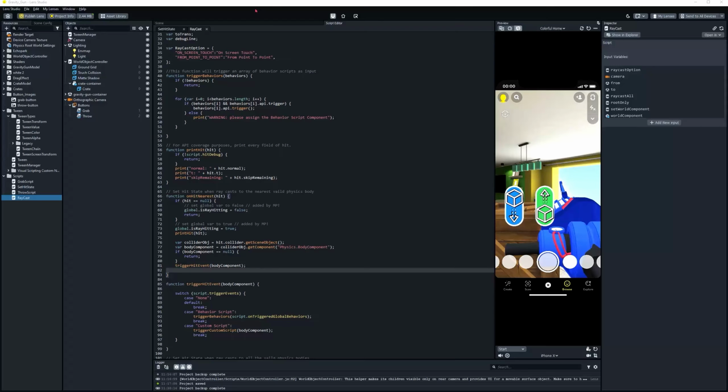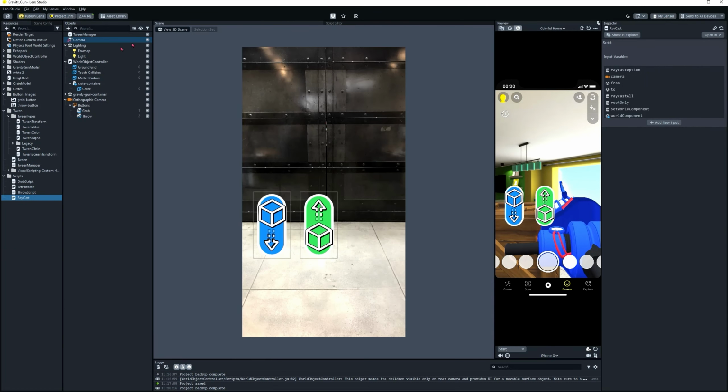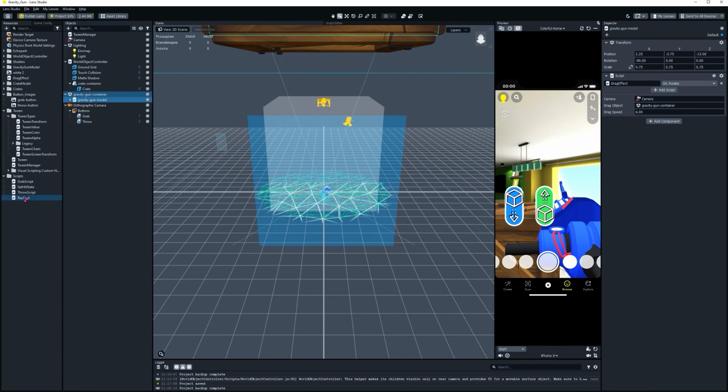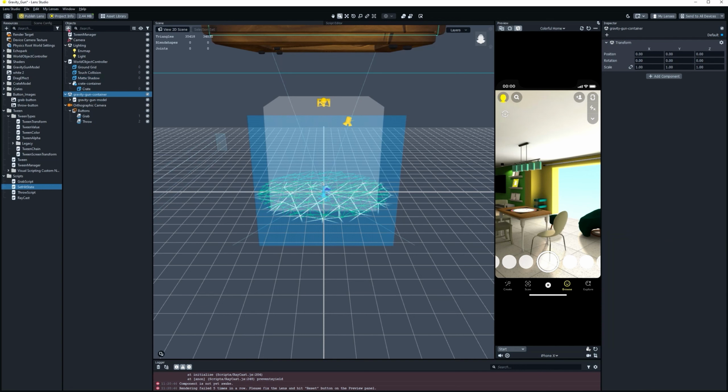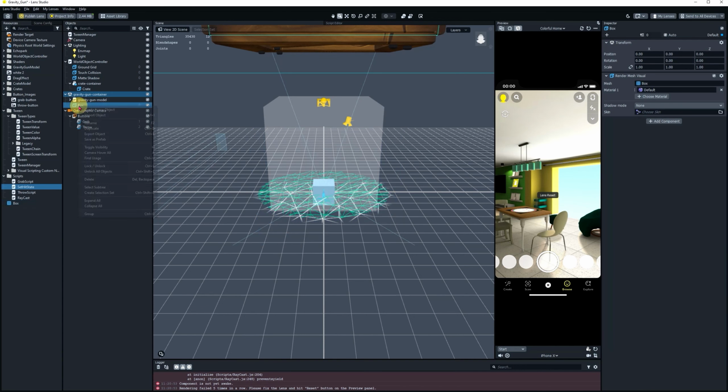Perfect. Next thing we want to do is find our gun model, not the container, but the model nested under it. Let's drag the Raycast script to it and the Set Hit State script to it. Now, let's select that gun container. We're going to make 3 box meshes here. These are our Raycast probes. Let's make a third one.